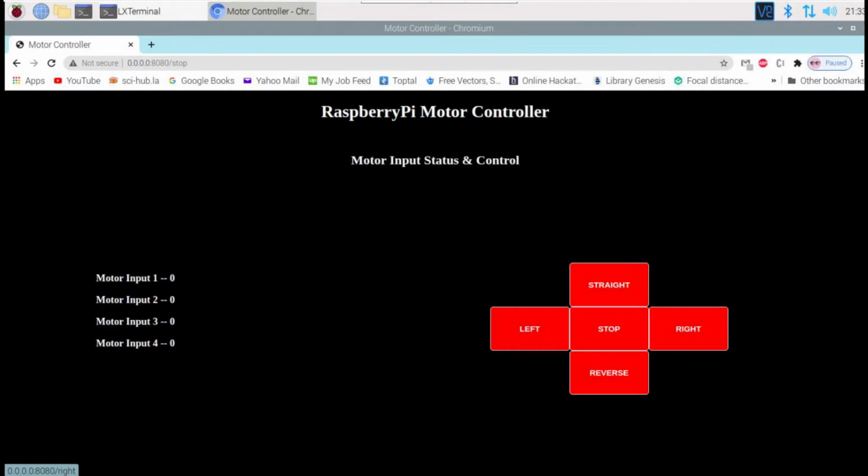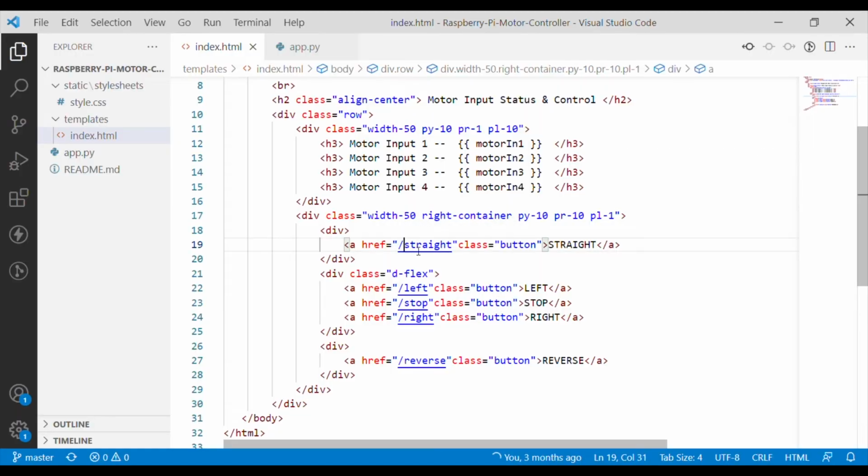In the user interface, UI, shown in figure 1, we have 5 action buttons: straight, reverse, left, right, and stop. While clicking on the straight button, the /straight hyperlink will be called. In the same way, for each button the action path variable will be changed to move the wheels in the desired direction.